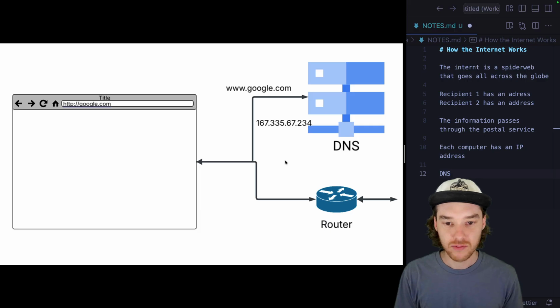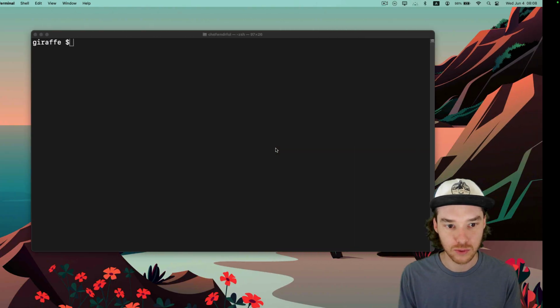So that's a basic overview of how data is transmitted on the internet. Hopefully now you have a pretty good understanding of how all that works. So what I want to do is show you a little demo, and we're going to take a look at how we can see this process in action, and we'll do this with google.com.